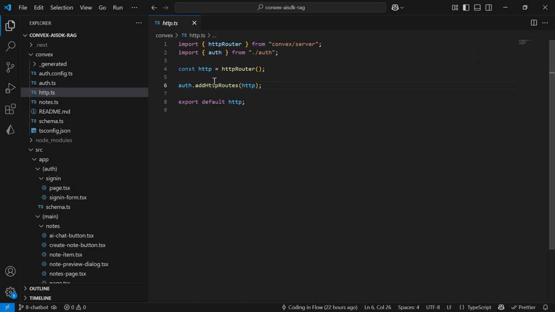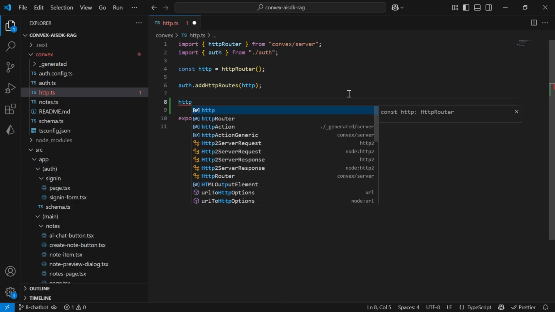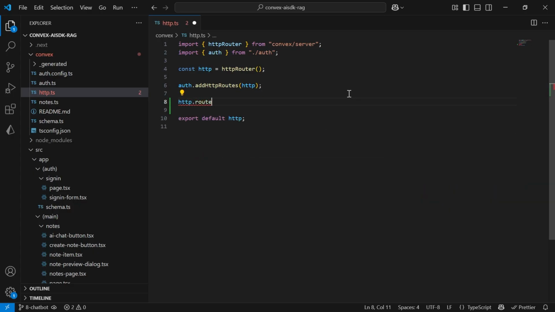So what we do is, after add HTTP routes, but above export default, we take the HTTP object and we add a route to it with .route, parentheses, curly braces. Then we have to set a path for this route, which is the URL where we will reach this. We can add anything we want here. We want to put this under /api/chat. So these HTTP routes are the equivalent of API route handlers in Next.js, where we set up a route.ts file to create a backend endpoint.